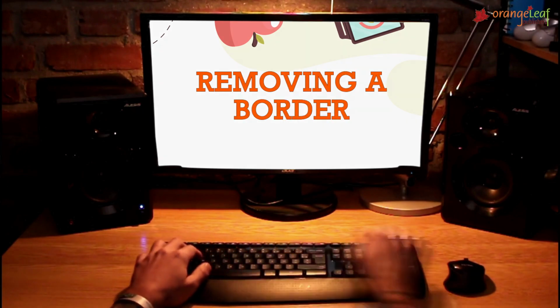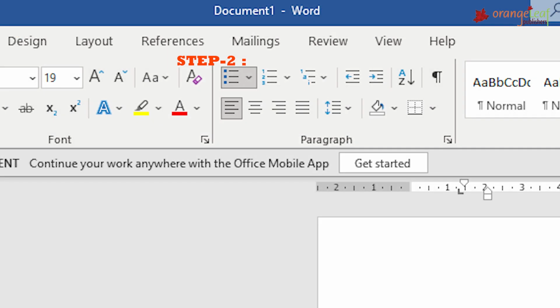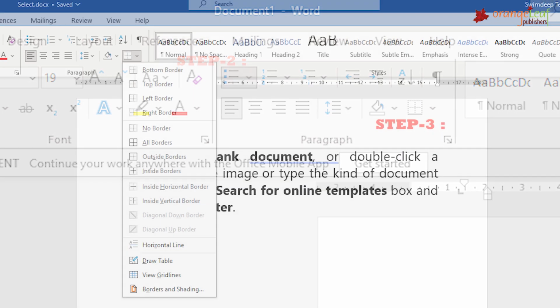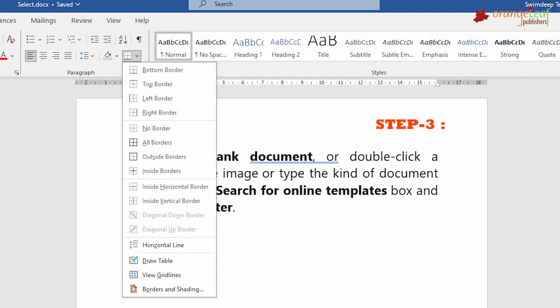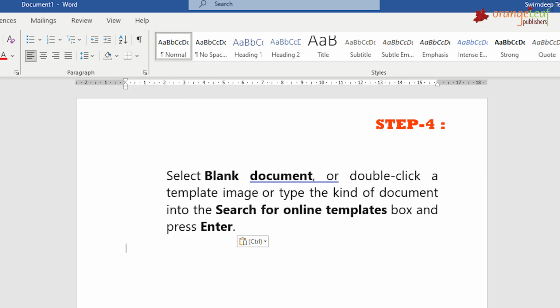Removing a border. To remove the border, follow these steps. Step 1. Click anywhere in the text with a border. Step 2. Click on the Home tab. Step 3. Click on the drop-down menu on the border option in the paragraph group. Step 4. Select the No Border option and the border will be removed from the text.